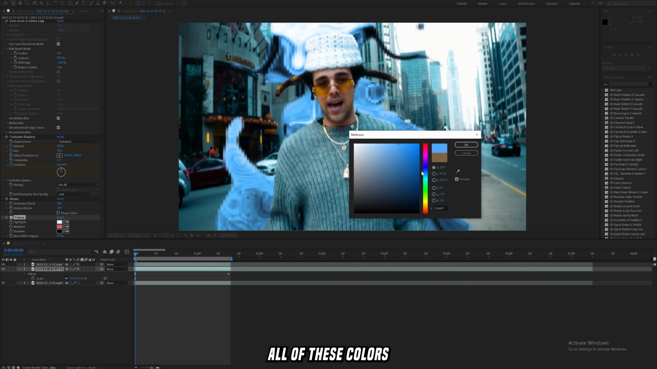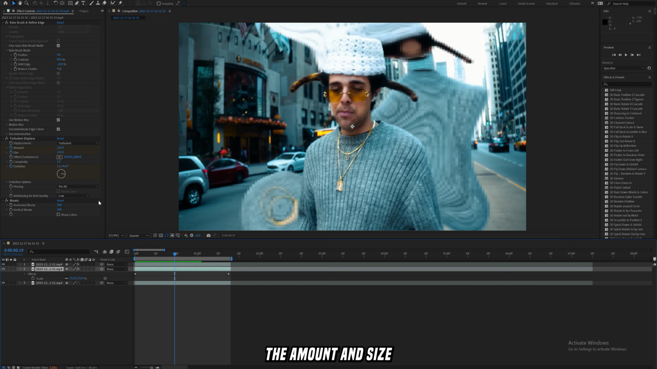And honestly, all of these colors work with this scene, but I think I'm going to go with like a blue just to match it a little bit better. You could keyframe the amount and size for everything to go back to normal at the end. And like I said, you can add all this on the background.